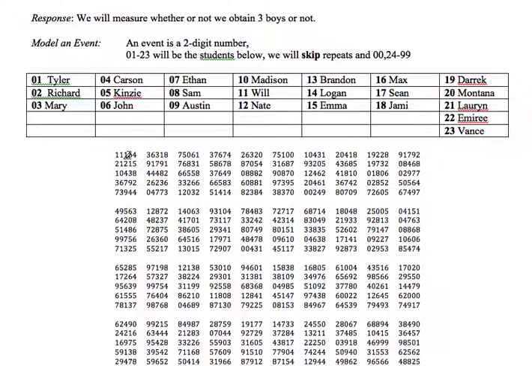Okay, so we need 3 students. The first student is student number 11. Does that work? Yes, it does. That's Will. The next one would be 16. Does that work? Yes, it does. That's going to be Max. And then we're going to go 36. That's not a student. Skip. 31, not a student. Skip. 87, not a student. 50, not a student. 61, not a student. 37, no. 67, no. 42, no. 63, no. 20, yes.